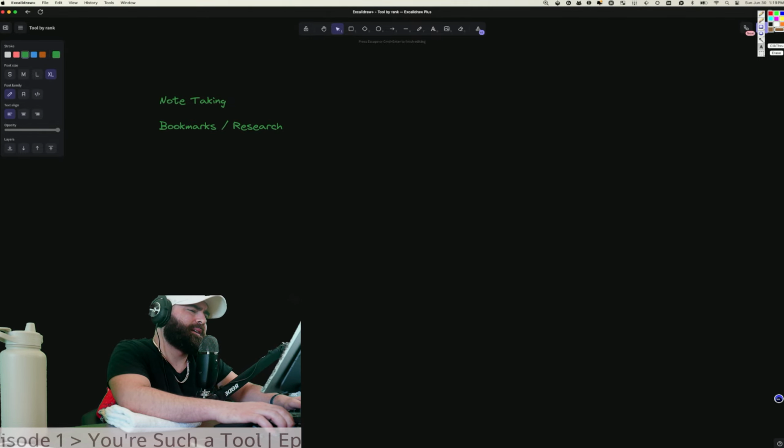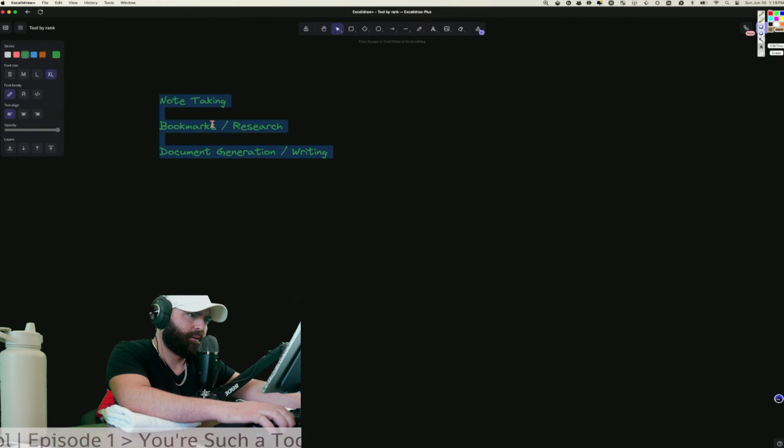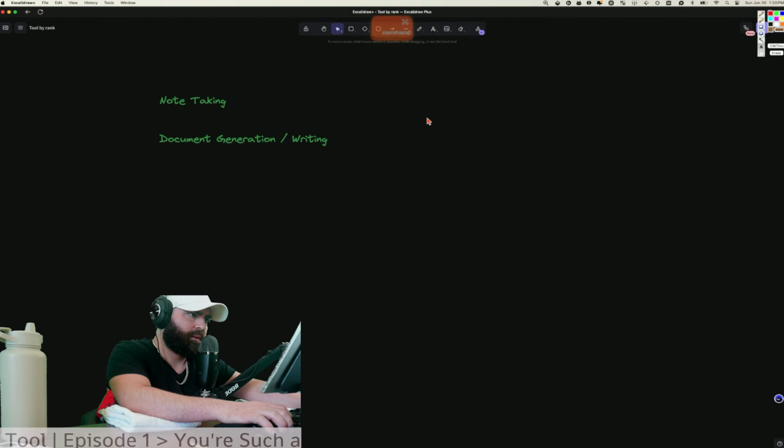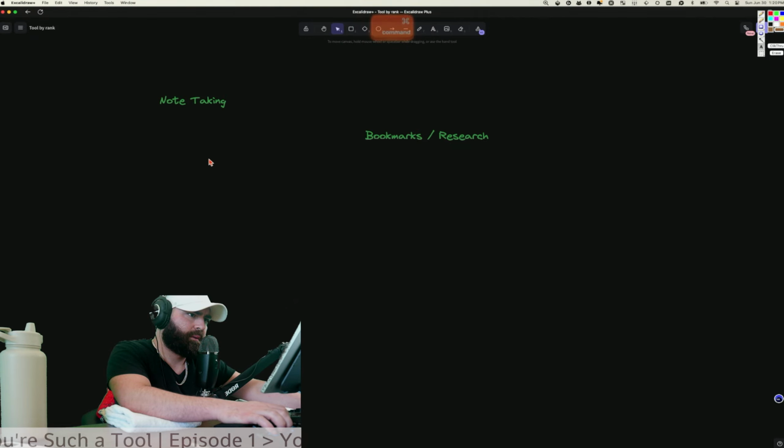I'm gonna say document generation slash writing. Wait, is this all one block? It is. I don't want that. I want to be able to move these around. So, okay.